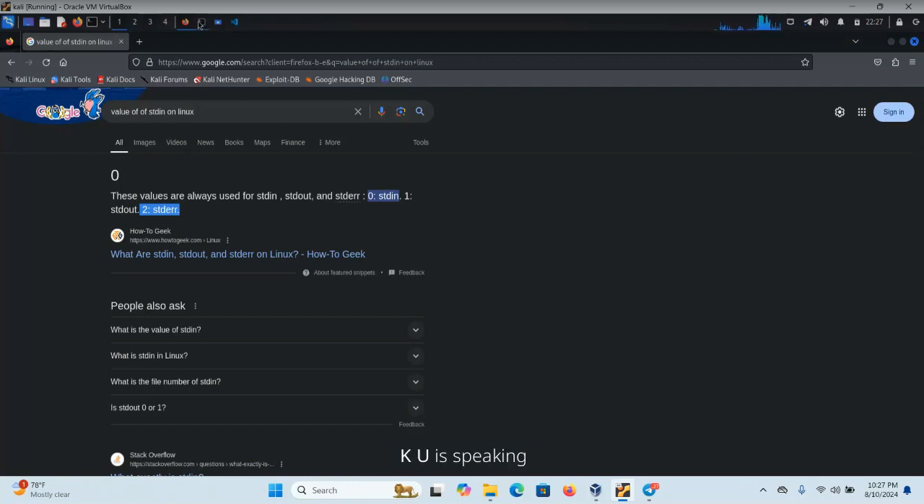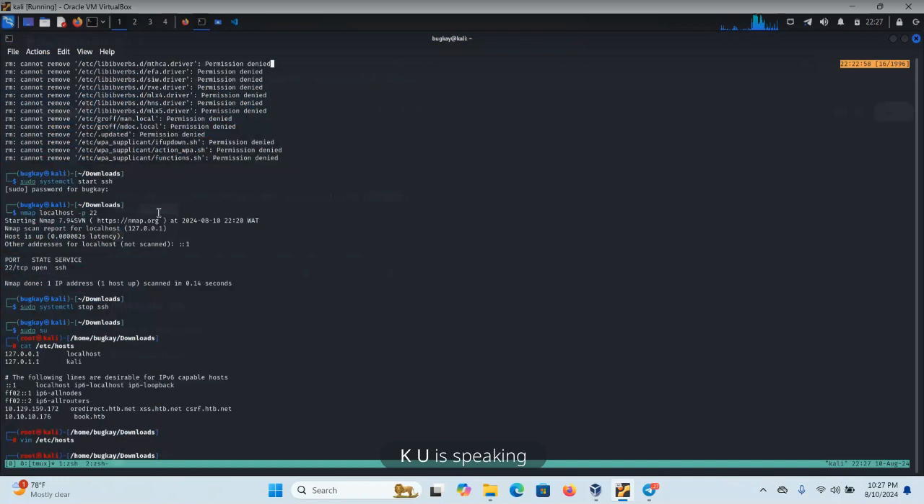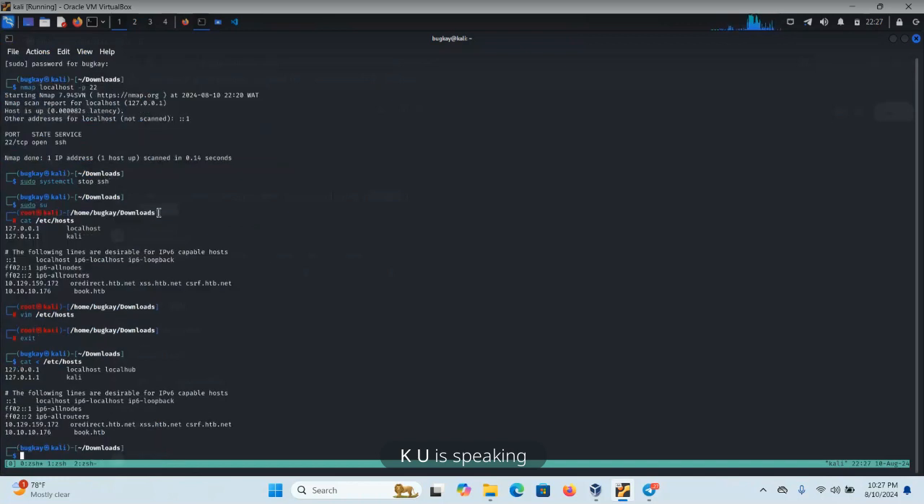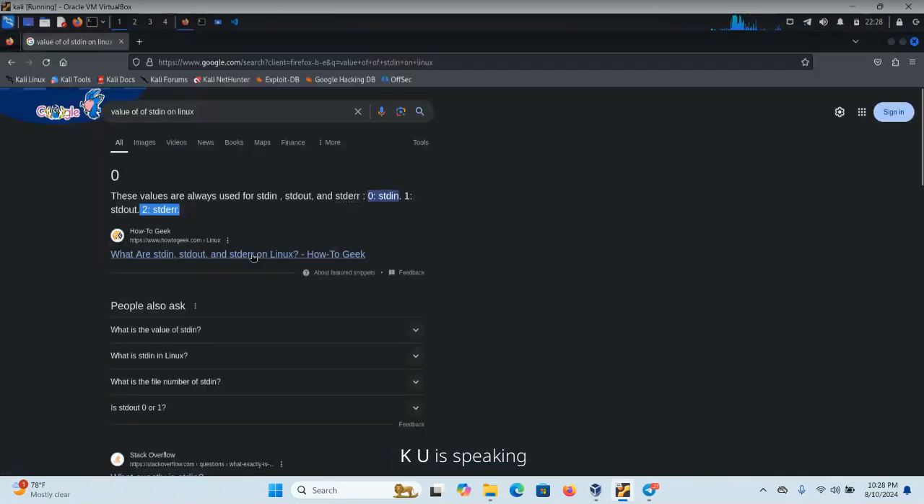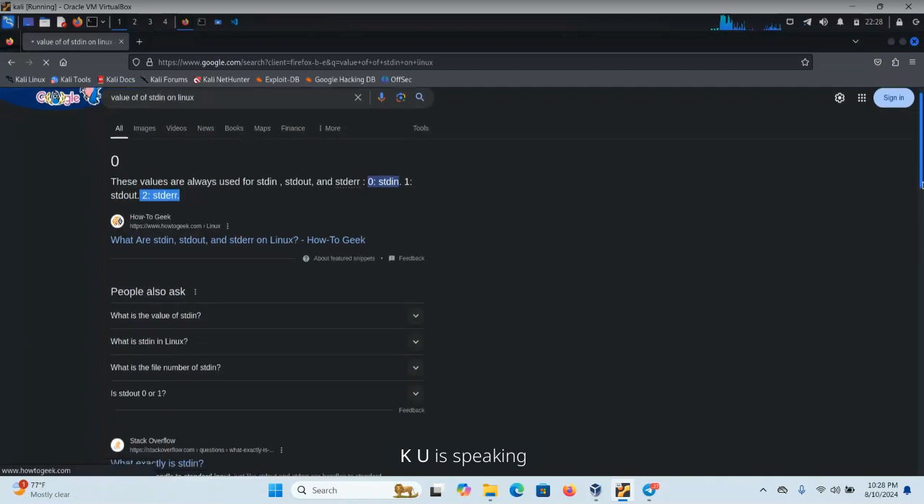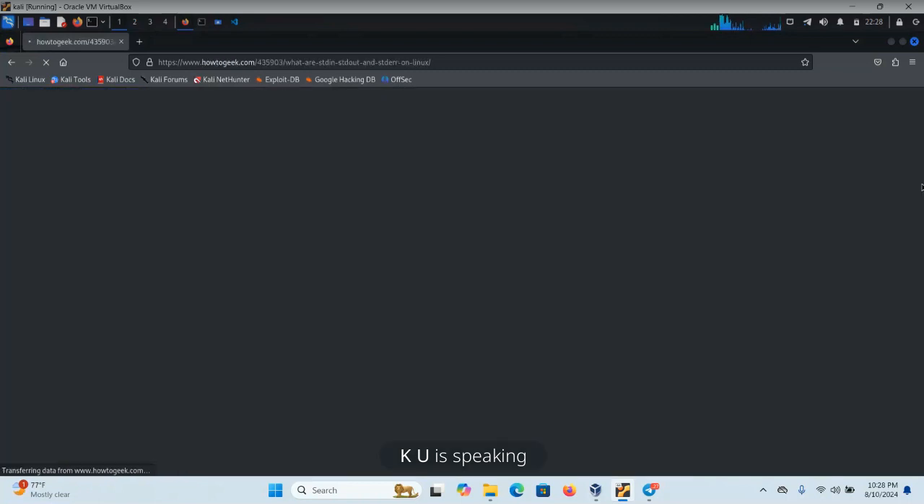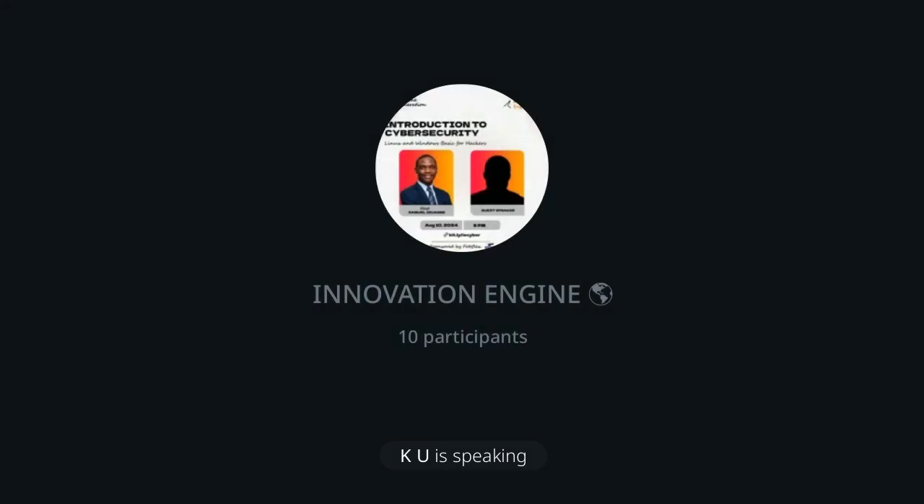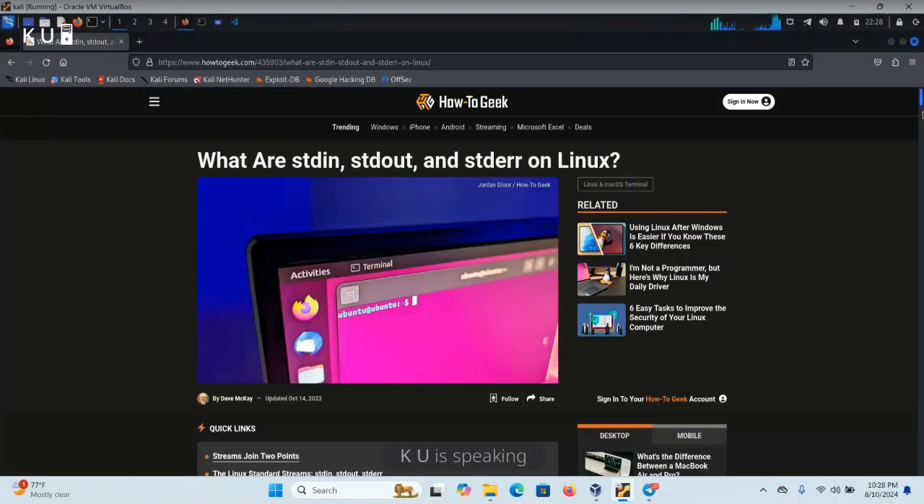So standard error has 2, standard output has 1, and standard input has 0. That is how your terminal thinks of these things. There's a way you can even check for standard error. It will print out your last command and tell you the value. If you had an error, it will tell you 2. If you put in an input, it will tell you 0. Let's see if this will show it.